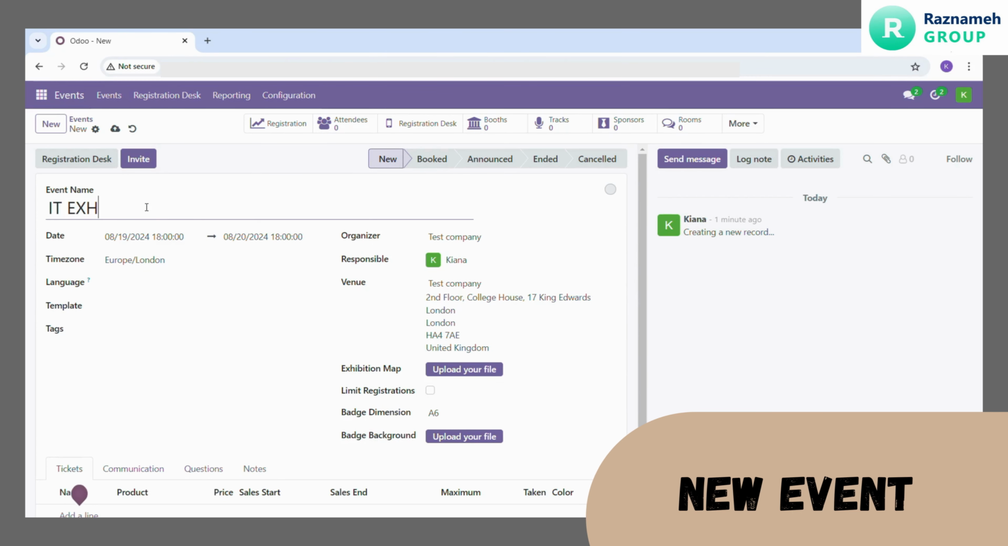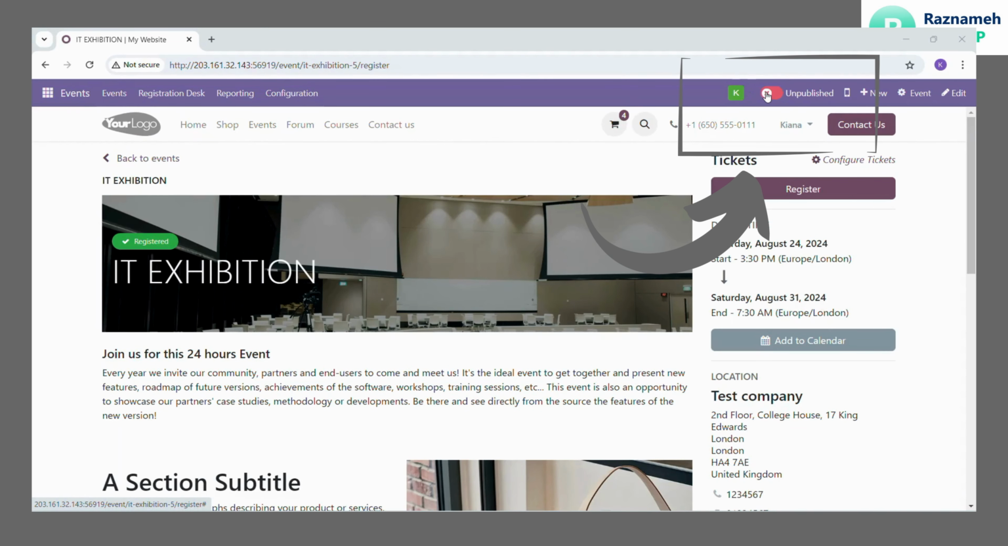Now it's time to go to the website to see the event page on a website. By clicking on Edit, you're able to design the page. As you can see, all the information you've added is available on the website page. So you can design the whole page in a way you want and provide it to the users. Don't forget to publish the page when you're done.